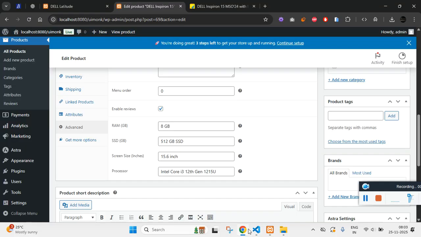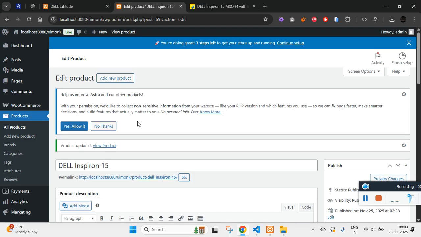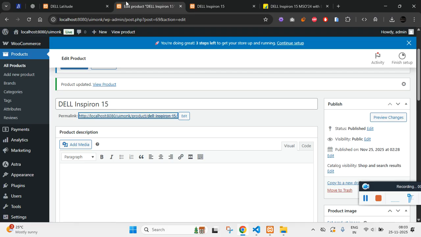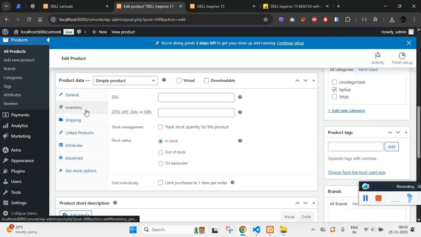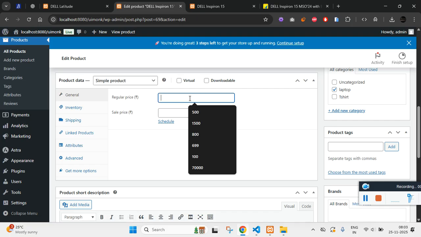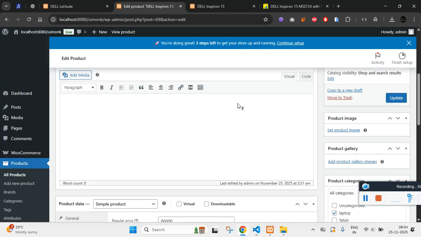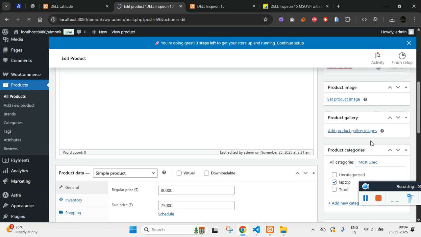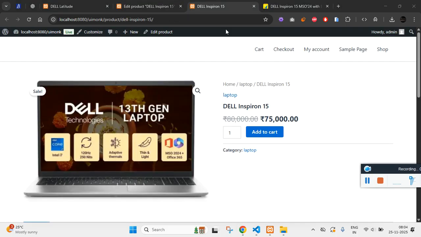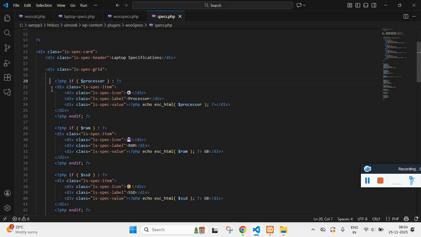Now we need to attach this specs.php so that we can see it in whichever place we want. So let's pick a place. Here I have not added the image, that's why it's not showing up. Also the price is not added. So the regular price is 80,000 and I have made it 75,000 and click on update. Before updating we can also add the image. So now you see we have the image, we have the price. So just below our title I want to render this HTML.